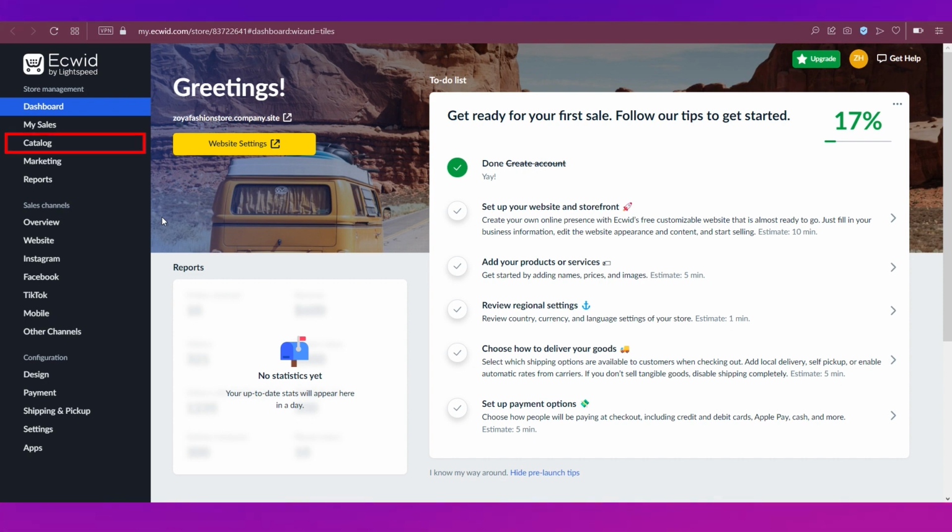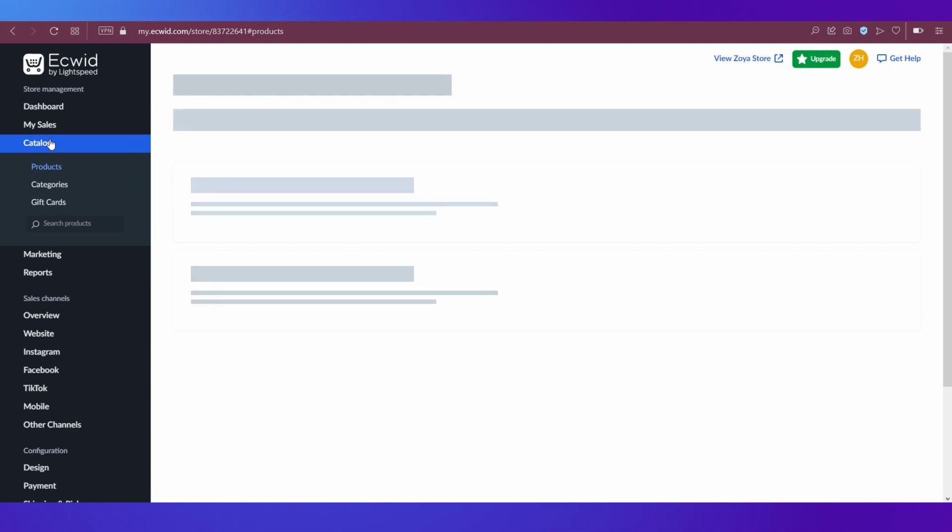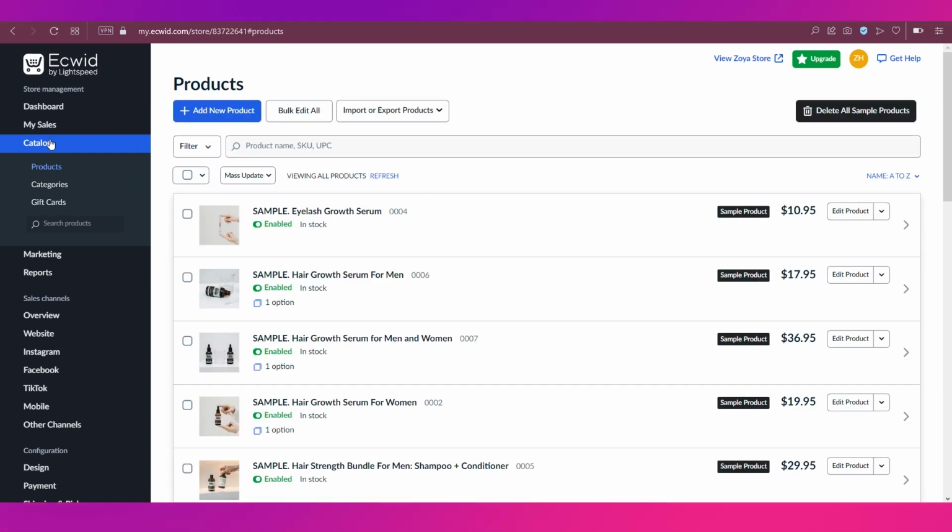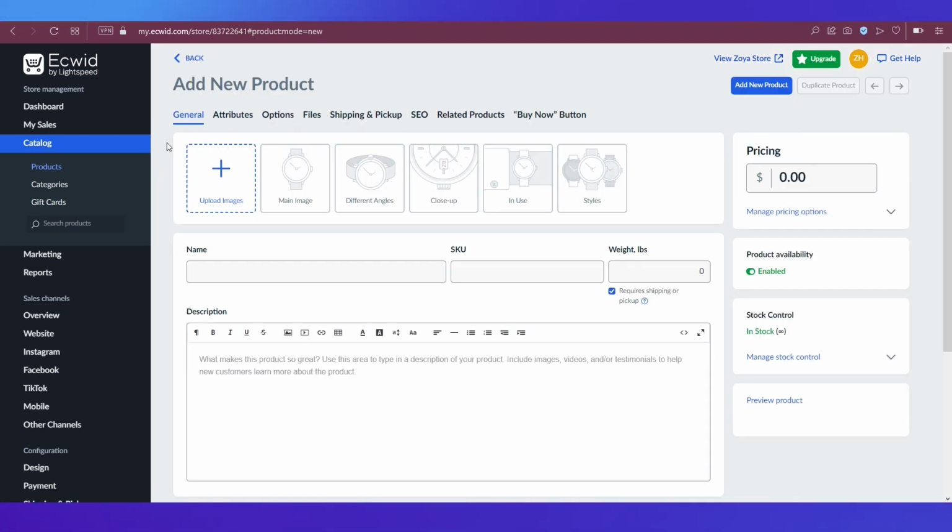To do so, click the Catalog tab in the left sidebar. This is the Products page where you will find all the products available on your website. To add a new product, click the Add New Product button. And on this page, fill out all the required fields, including the name, description, image, price, and other details, and then click the Add New Product button, and it will be added to your website.